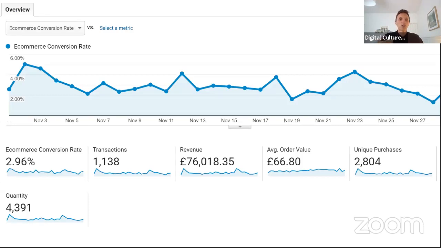You can start to see the conversion rate, so the amount of people coming to your website and then buying something. You can see how many transactions you've achieved in a certain date range, how much revenue you've generated, the average order value, how many unique purchases, and the quantity of stuff that you've sold. So you can start to build up a benchmark of people coming to your website, and then start to see what you can do marketing wise, or changing navigation, things like that, to make things easier for people.